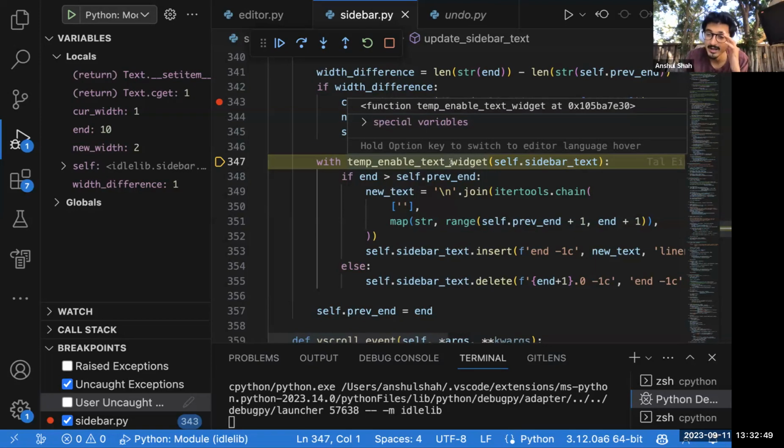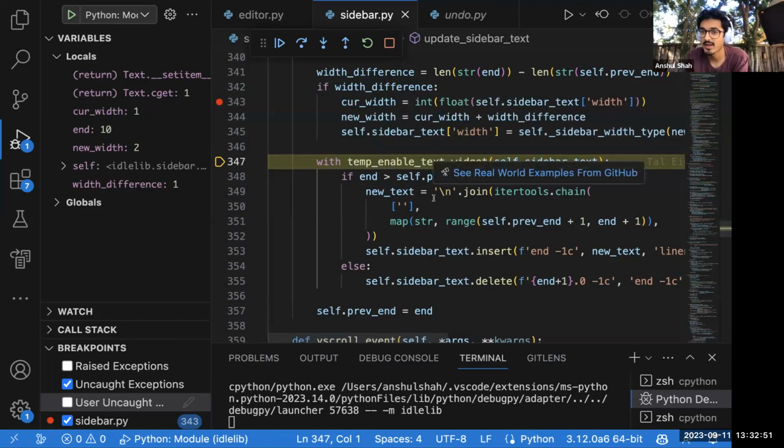This is a context manager. You might have seen it when we have code like with open file name, and then we maybe read stuff from the file name in Python. You can think of that as sort of an example of what a context manager is. But again, I encourage you to explore what it is on your own.